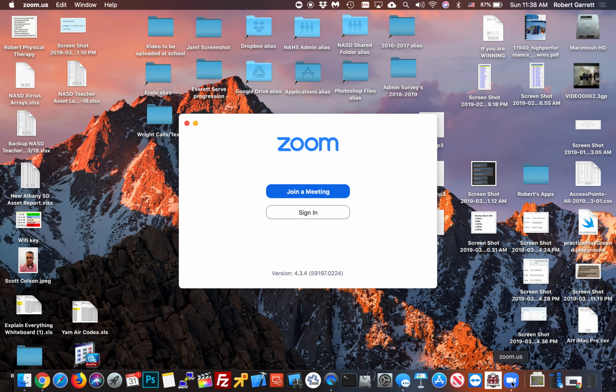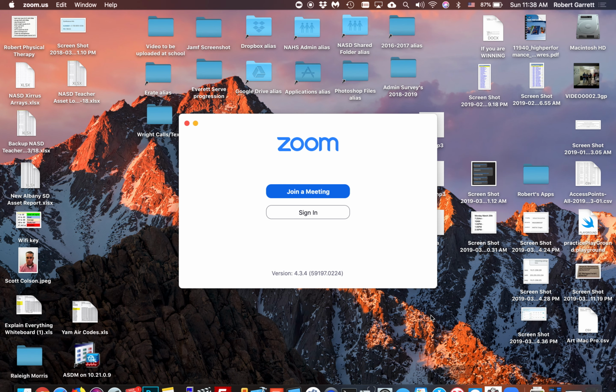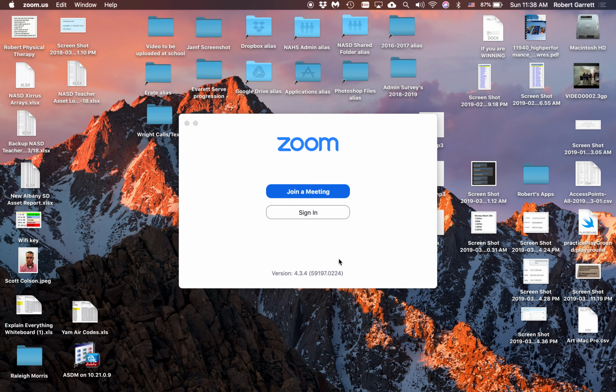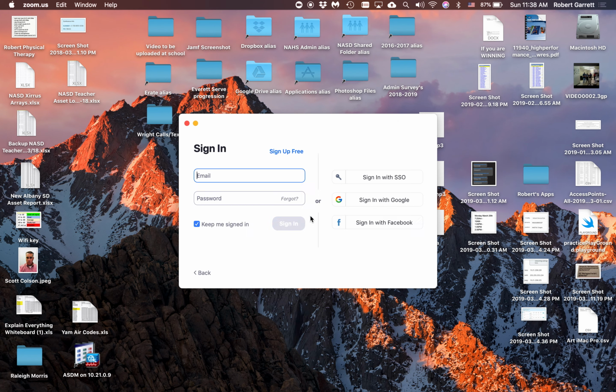You'll see the opportunity to join a meeting or sign in. And so if you have somebody who's giving you a meeting code and you just want to join their meeting, you just click join a meeting and you enter the code they give you. But you can also create an account. So I have an account, and I'm going to go ahead and log into it.